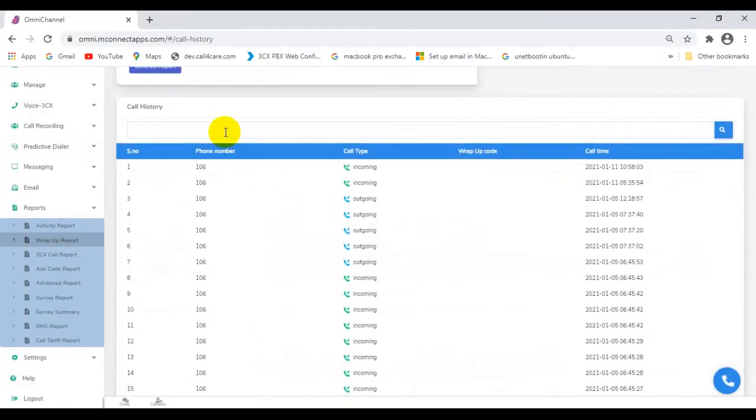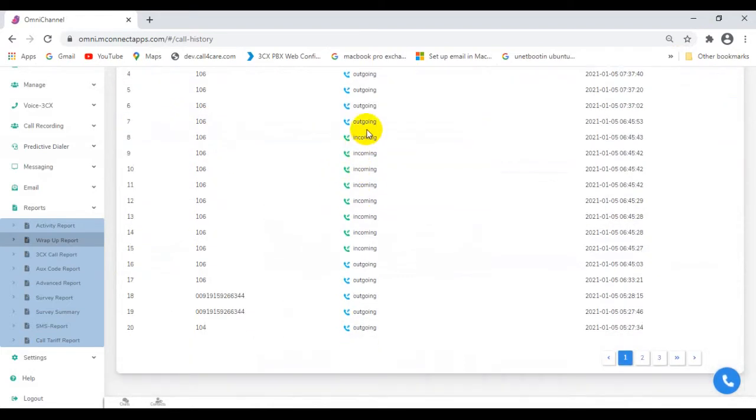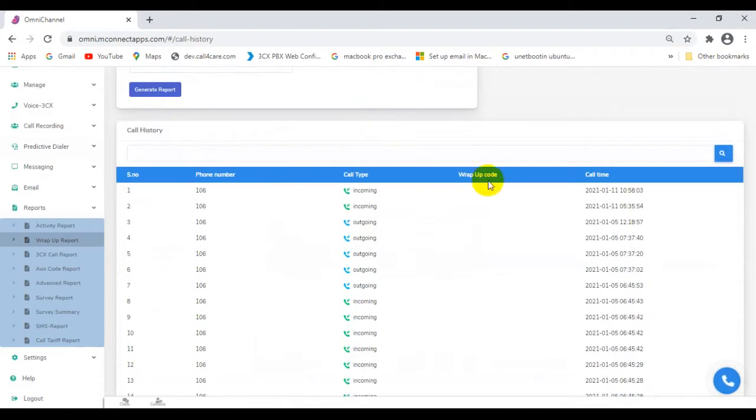Coming back here, you can see the call history. You can see the phone number of the agent to whom the call has come, the call type, whether it is an inbound call or an outgoing call, the wrap-up code under which the agent tagged the call, and the call time will indicate the date of the call and the time of the call.